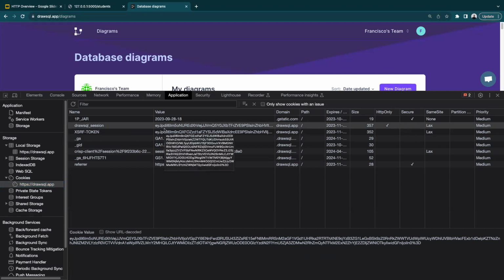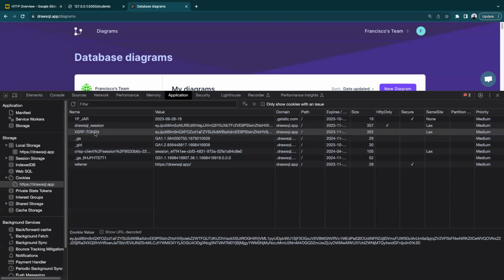I can't access this cookie myself through JavaScript because it is inside of my cookies. If it was inside of local storage, then it would be exposed and I could manipulate it. But because it's inside of my cookies, it is not only inside of my cookies, but it is also HTTP only. It's saying the only way that this could be talked to is through HTTP. And then we have this XSRF token, which is allowing my front end to communicate to their server. And this is also provided through DrawSQL.